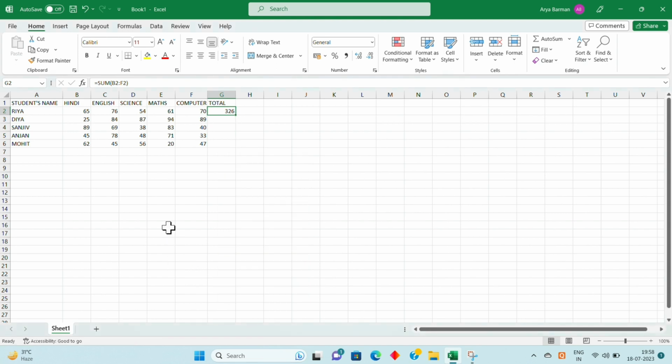Then for another student's total, we are not going to apply the same method in each cell. We are going to simply drag it. As you can see, I dragged it. So this is the simple method. We don't need to do it again and again. Just simply apply the formula for one, then drag it.